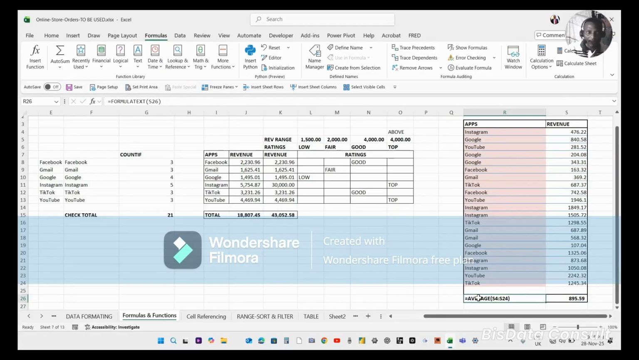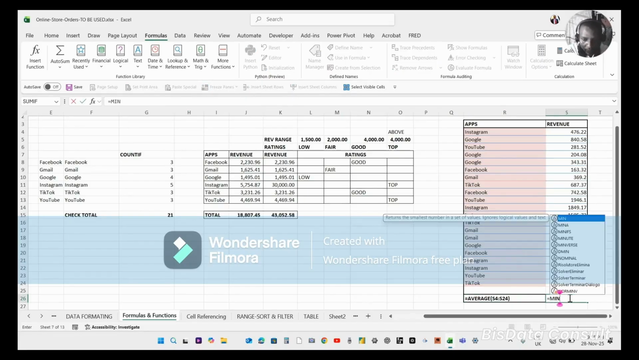Okay, that's about that. Now I could change this to minimum, same data range.